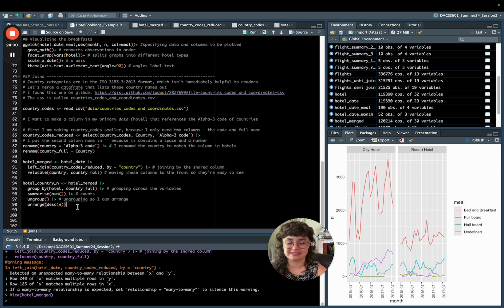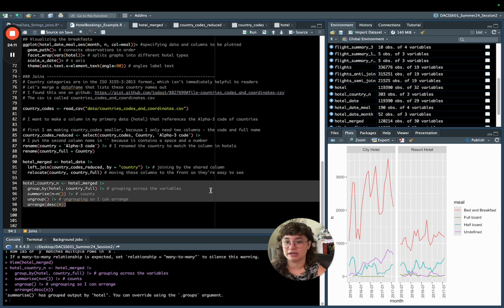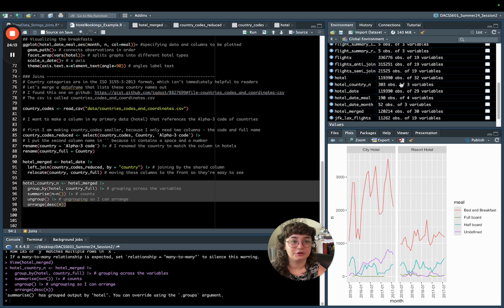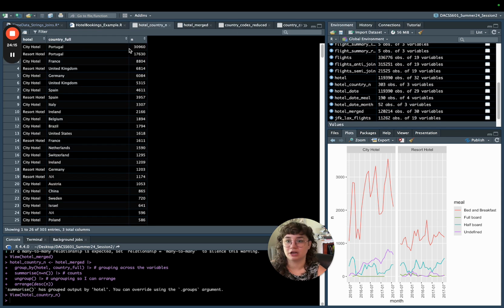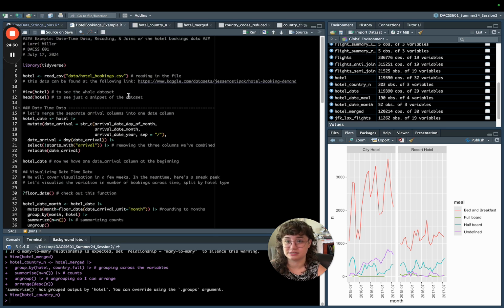And then just a quick example of what I can do with that. I can group across the variables, so hotel and country, summarize the counts, ungroup, and then arrange so that we can see in hotel country N what are the most common countries that folks come from. And by far we see that Portugal, for both city hotels and resort hotels, is the most common in this data frame. So that's it. That's an example of joining. We had a little bit of strings and recodes in this data set.